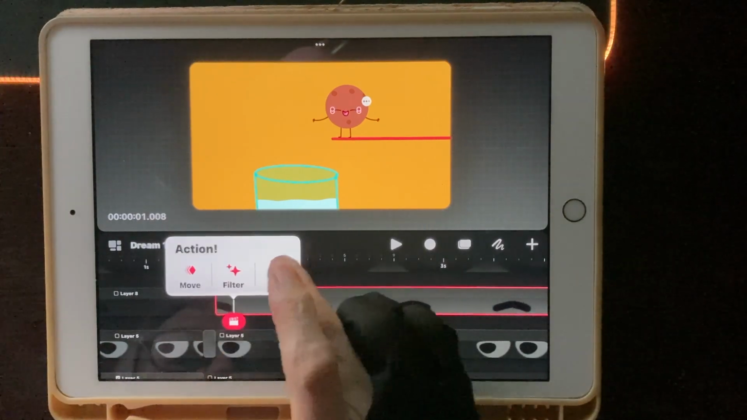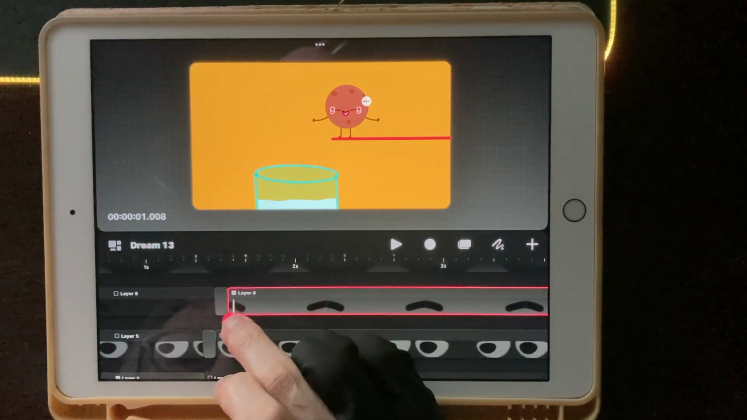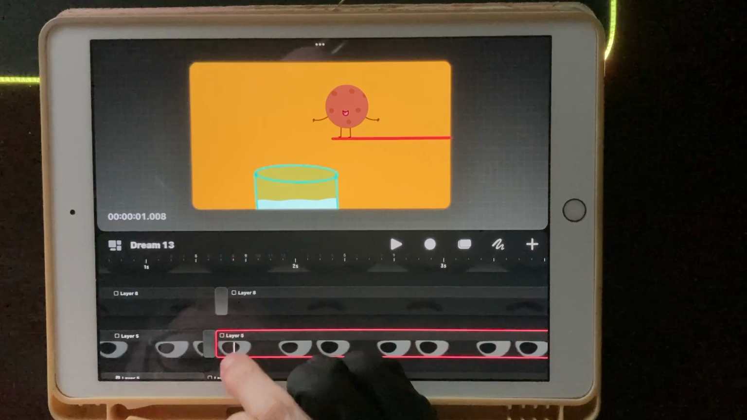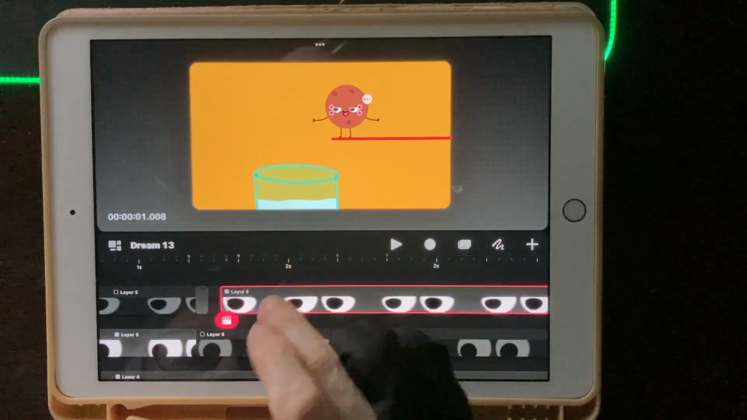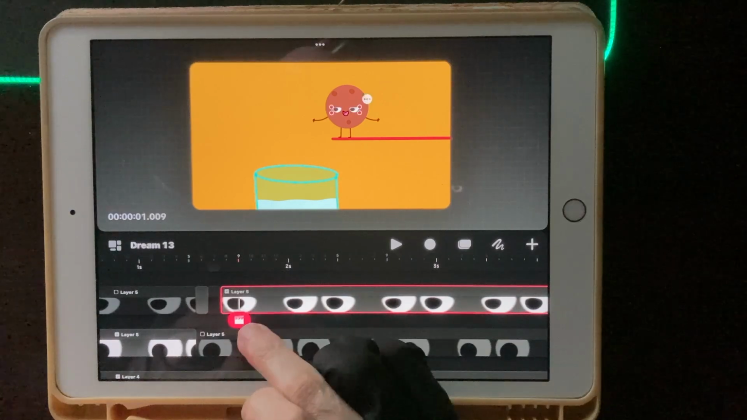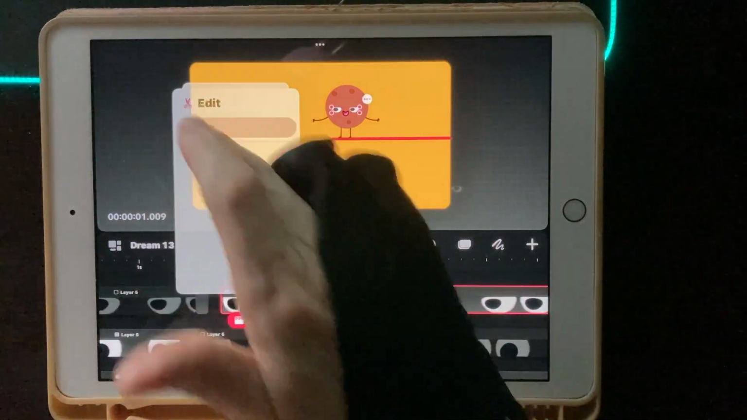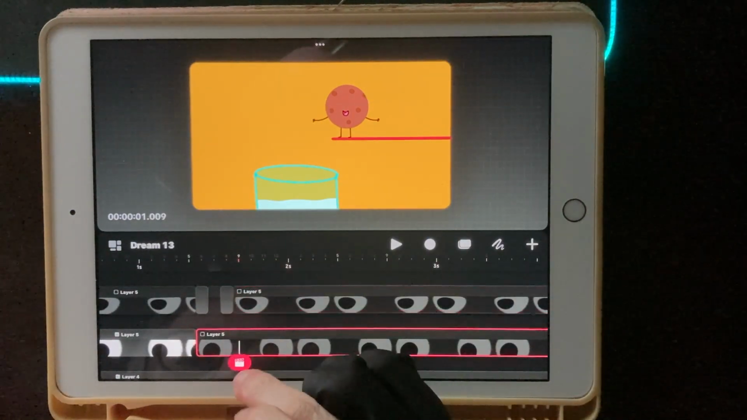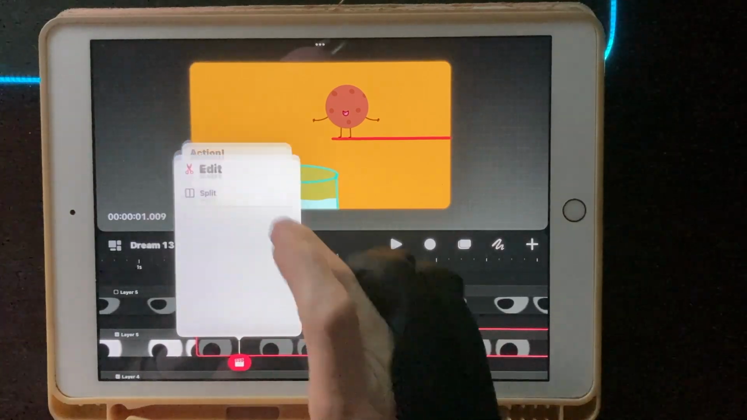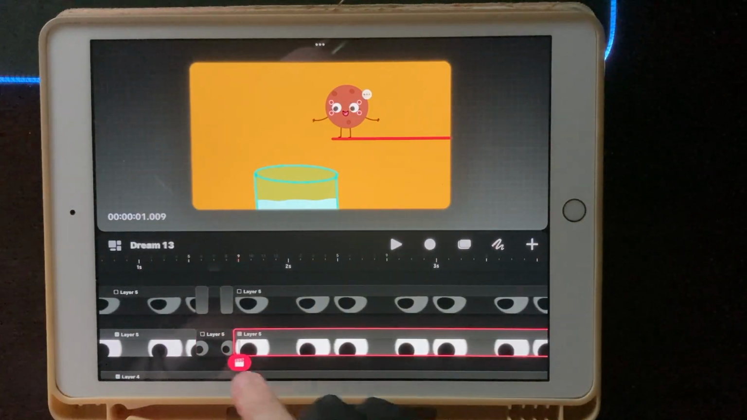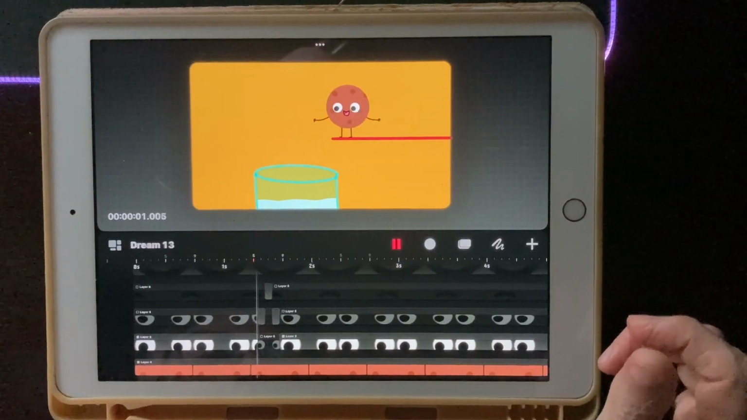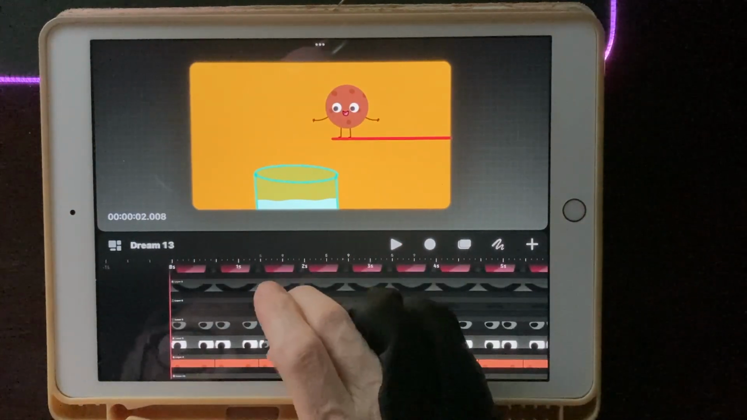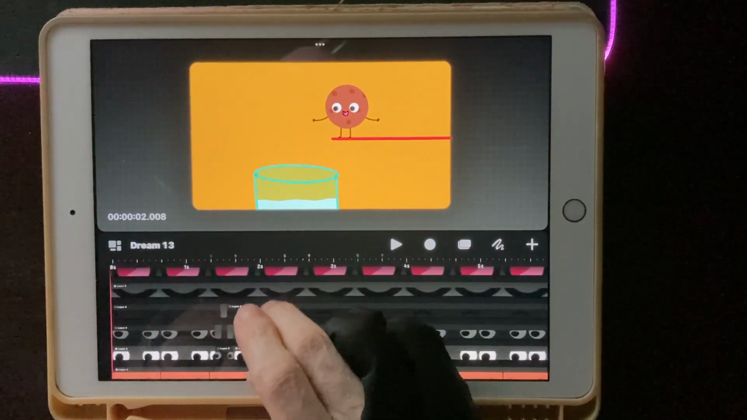So we're going to edit, split, turn it off, go down here, edit, split, and turn that one on. Go over a little bit more, edit, split, turn him off, go down to our full eyes, edit, split, and we're going to turn them on. So that's one blinking animation. Let's see what it looks like. Blink, yep. And now I want to do one more time before he jumps.